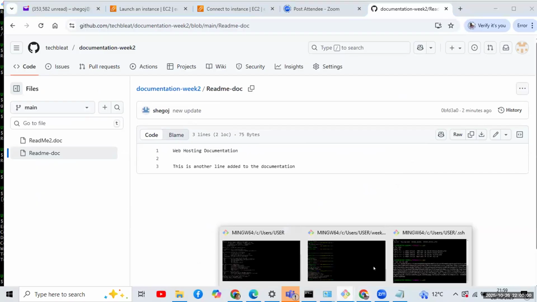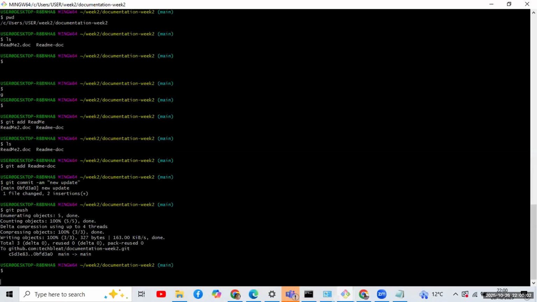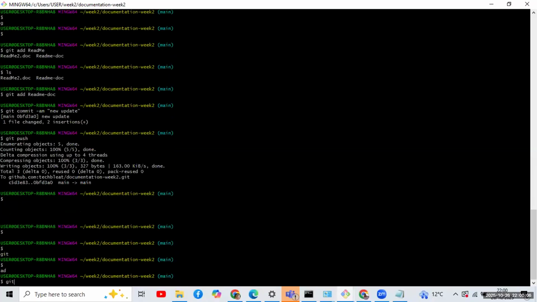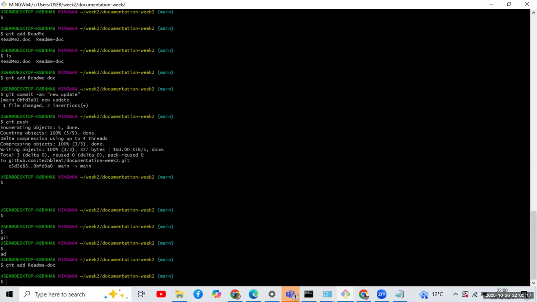So what you then do again is you git add it, git add readme doc. Git add is basically preparing the file to use, and then you say git commit.